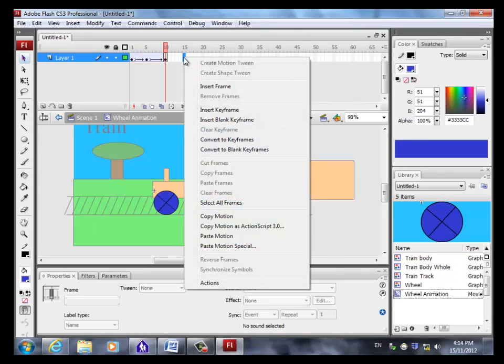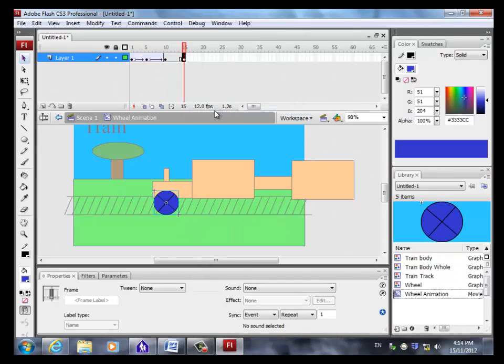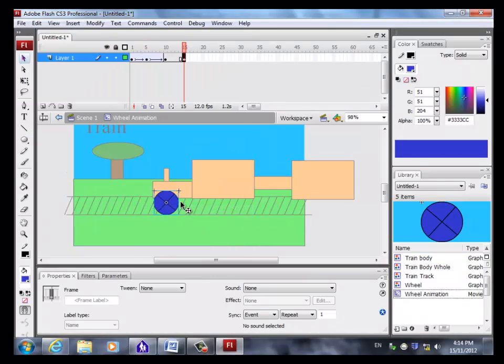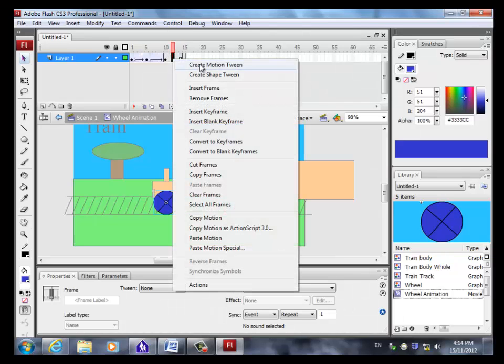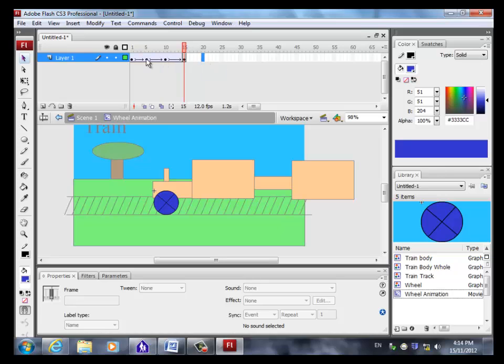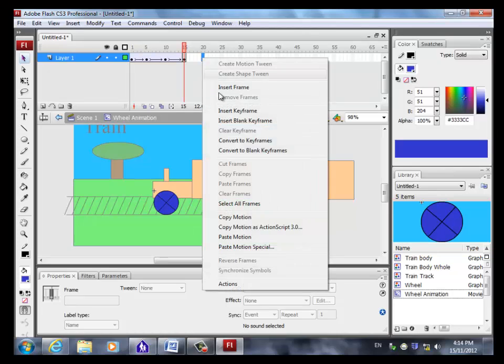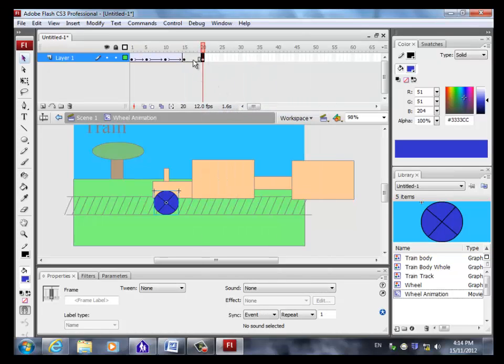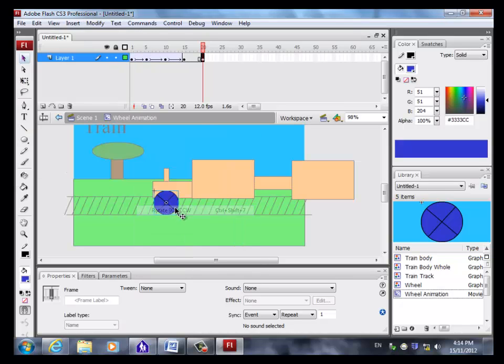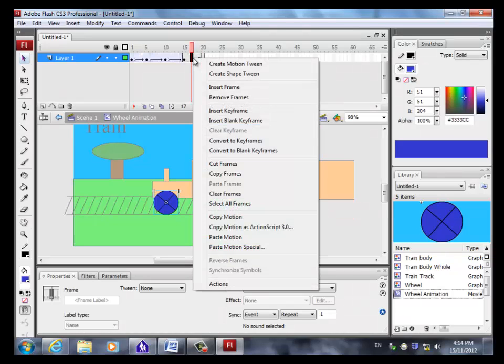Let's go to frame 15, right click, insert keyframe, modify, transform, rotate it 90 degrees counterclockwise. Right click in there, create motion tween. One last one at 20. Because we've gone 90 degrees, 180 degrees, 270 degrees, so by frame 20 we'll have done a full 360 degrees. Modify, transform, rotate. You can also just hold down Control Shift 7 if you remember that, but anyways, I'll just do it through the menu so you can see.